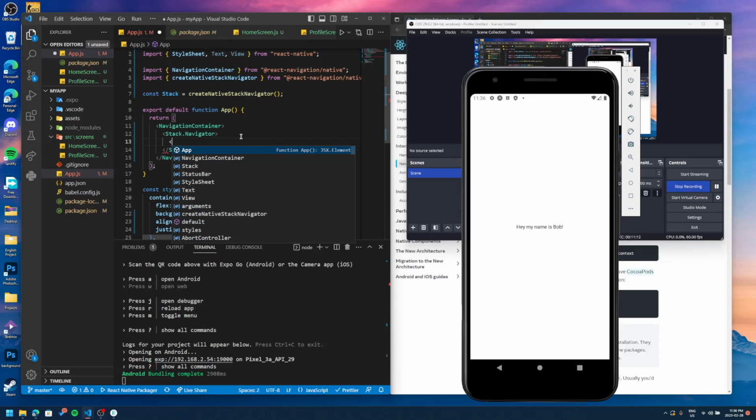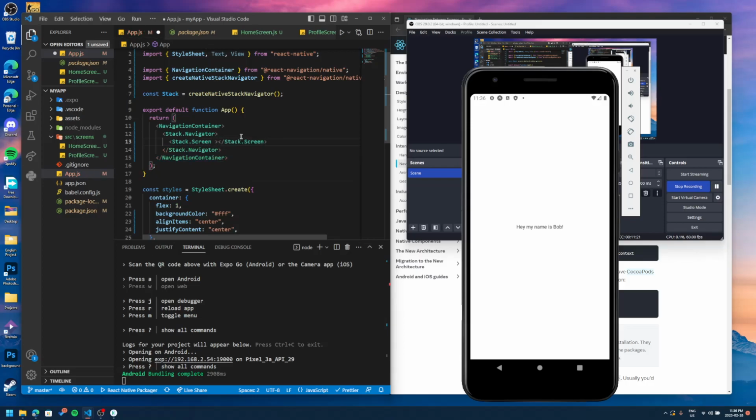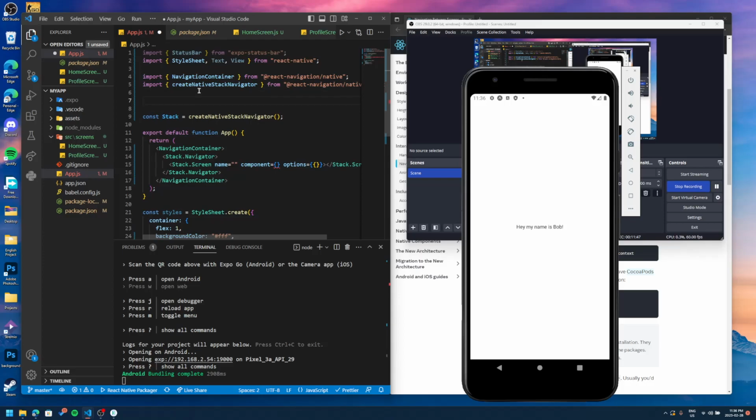Each screen that we have, we call it as a Stack.Screen element, and we're going to give it the following props. Name, we're going to give it a name. We're also going to give it a component, and we're also going to give it some options, like a title, and that's in double curly brackets for options. So the first component we're going to add is our home screen. First thing we have to do is import our home screen. HomeScreen from, and it automatically tells me where it's from because it's VS Code.